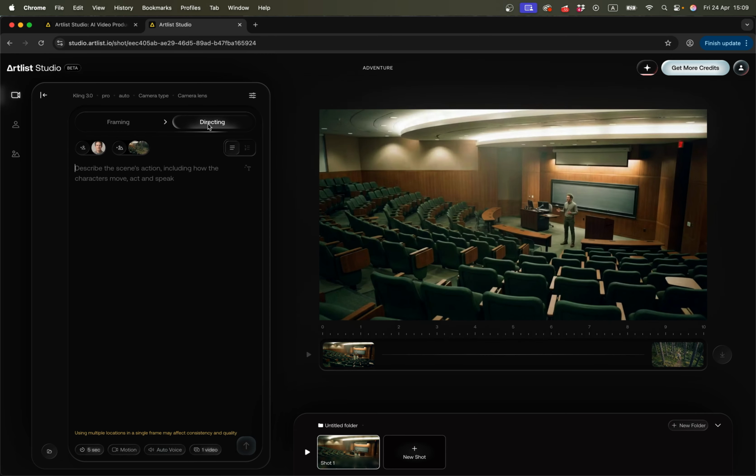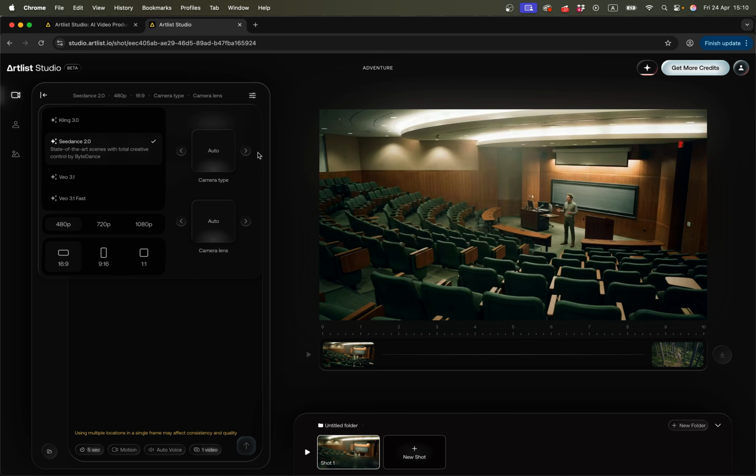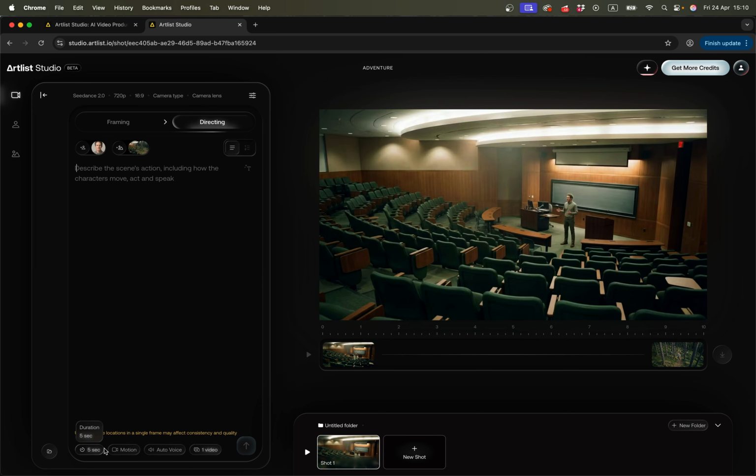And just go to directing. We have those reference frames here. We can keep the locations. So in directing, we also have settings where you can choose from different models. Like, of course, the best right now, Seedance 2.0. You can choose the camera type. I don't think that we need to choose that right now, as we already have both reference frames here. And you can choose the quality, which will go for 720, same aspect ratio.